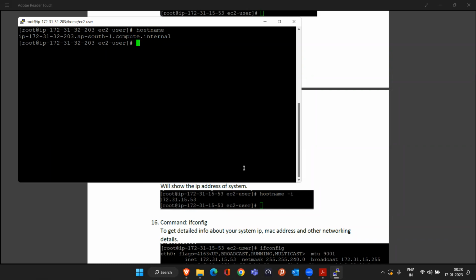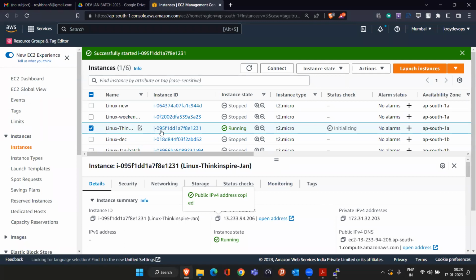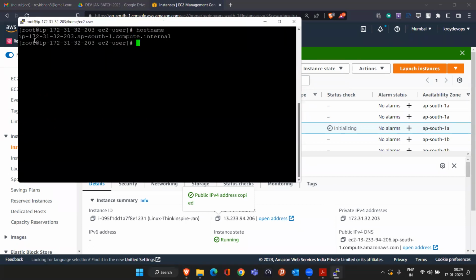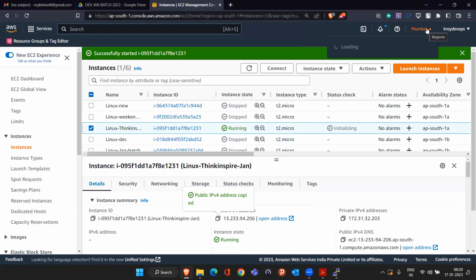What does this name mean? If you come to our browser, you'll see this is the machine which is running. And what is the IP address of this machine? Private IP is 172.31. And if you match it from here, see, the same private IP address is printed. After that, they print ap-south-1. Why ap-south-1? Currently, our machine is running in the Mumbai region.